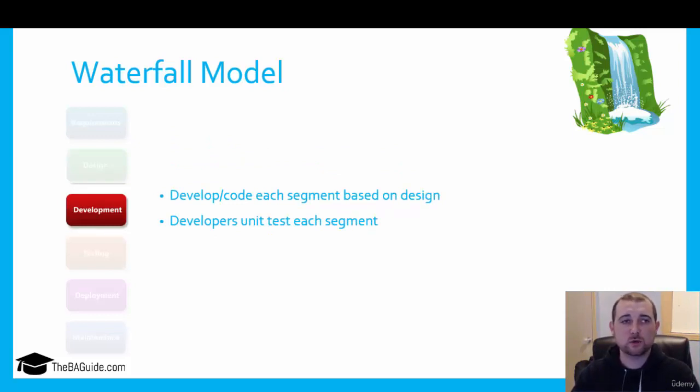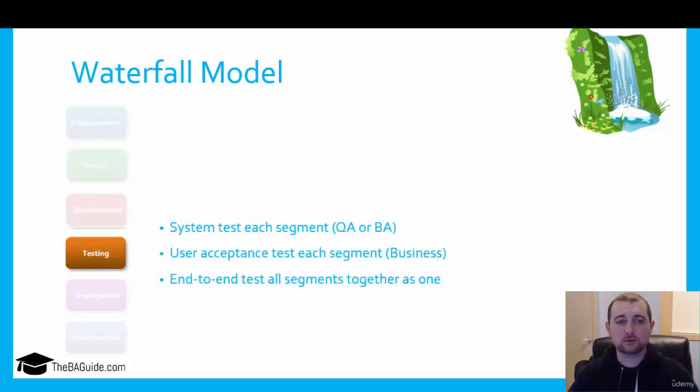The development phase is really where we develop and we code each segment based on the design. So we take each of those pieces, we break it up, and now we're coding on them. And then the developers are working through their unit testing and ensuring that everything's meeting the requirements, meeting that design that they were given, and that there aren't any bugs in their code.